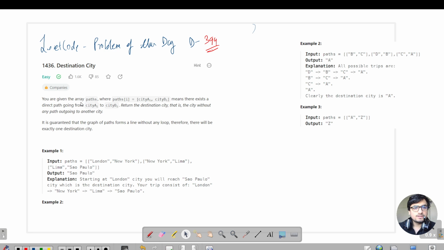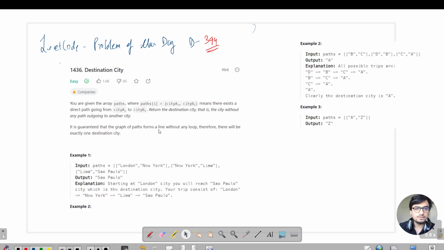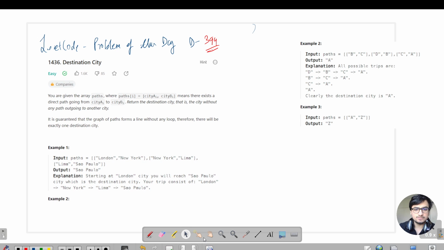So we have been given an array paths where paths[i] has the two city names, city A and city B, which means there exists a direct path from city A to city B. We need to return the destination city, that is the city without any path outgoing to another city. It is guaranteed that the graph of paths forms a line without any loop. Okay, so they have guaranteed that there would be no loop in our graph formation, and therefore there will be exactly one destination only. Great.